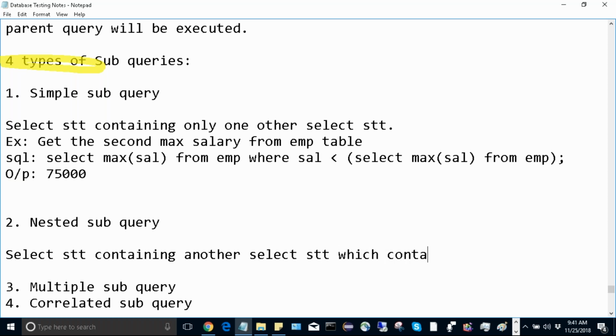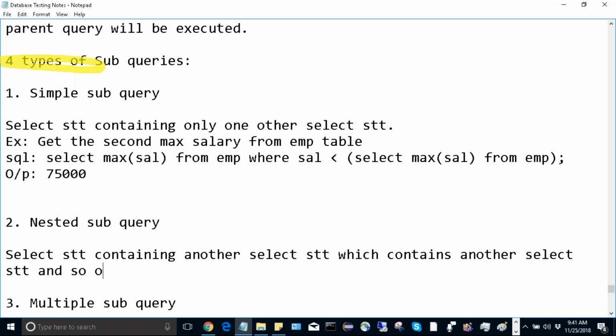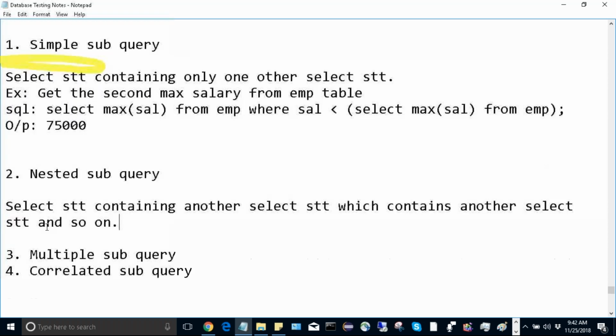So it's a select statement containing another select statement, which contains another select statement, and so on. So this is the nested nature, containing nesting. If you look at any nest of any bird, it will be like this. It builds in an enclosed manner, something containing something containing something. Within this it will lay its eggs. It's the same thing for queries also.